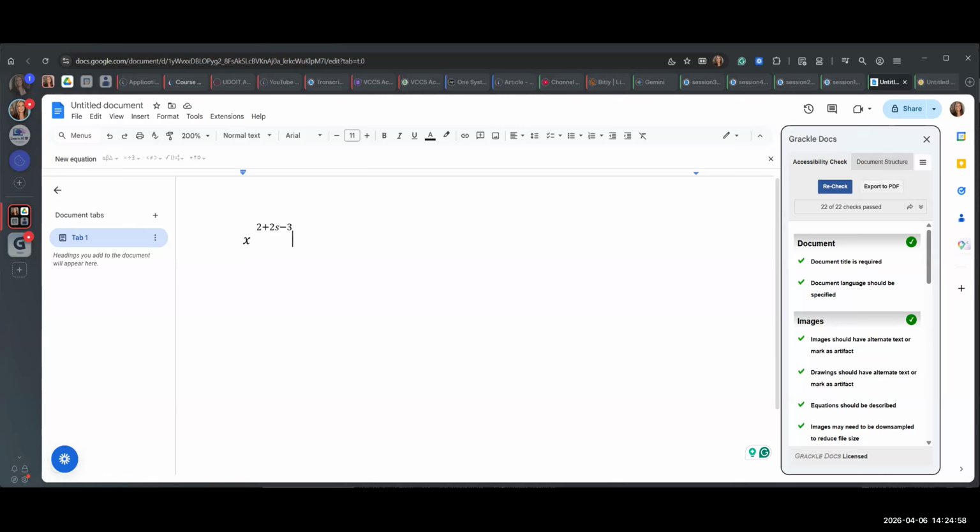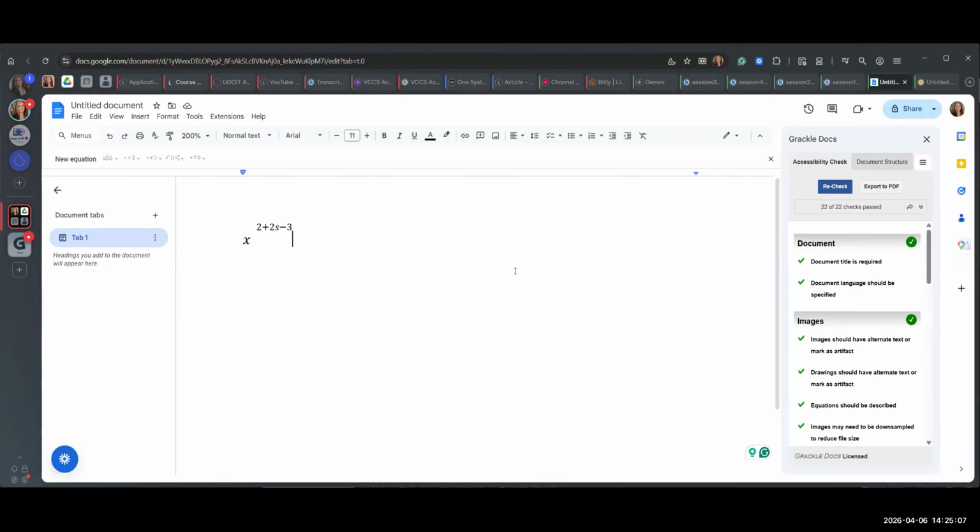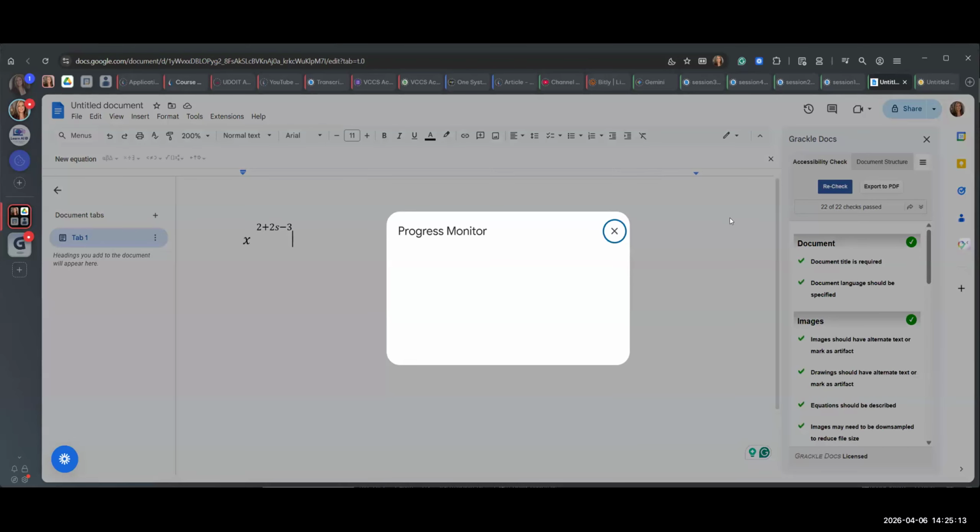You cannot use the native file download PDF option because that is going to strip all of the tags and your PDF will become inaccessible. So you're just going to use the export to PDF. And that's going to do a couple things. It's going to start by adding a progress monitor, and then it's going to submit the request.